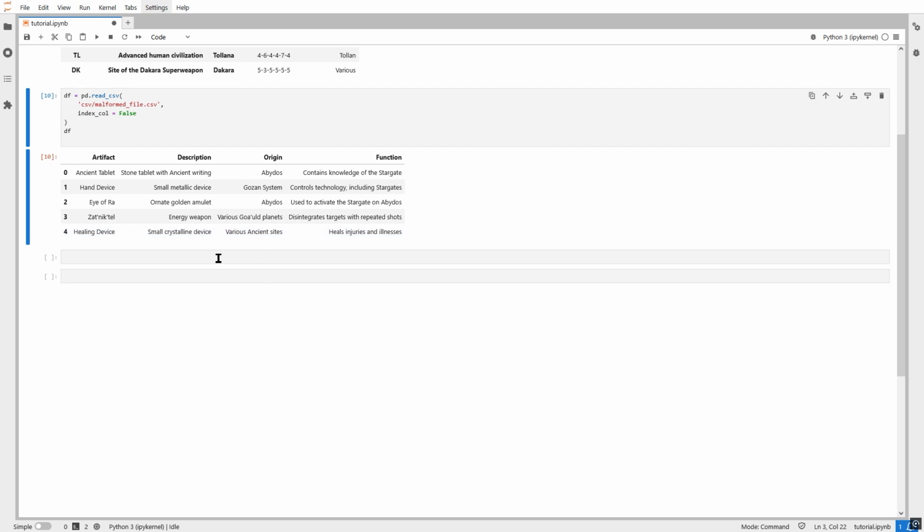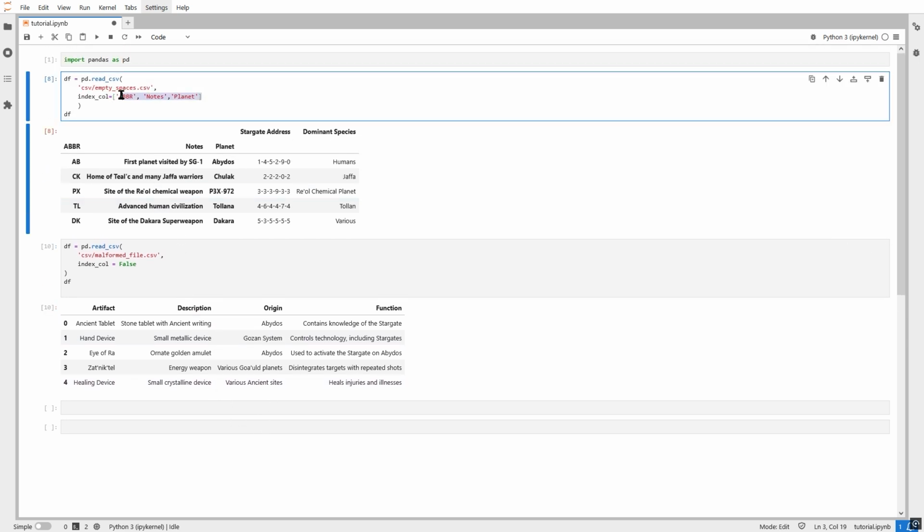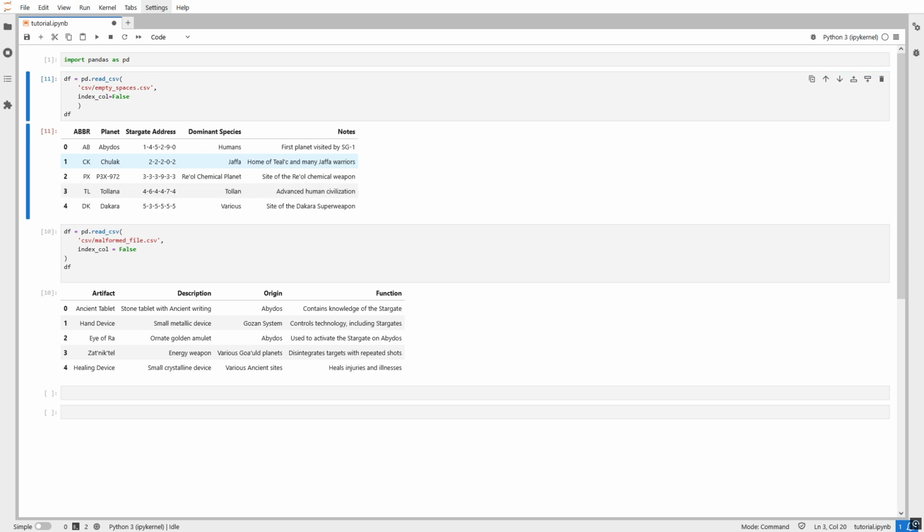If I apply this to the previous data frame, you will see that nothing visually changes, except that the index column reverts to the default numeric sequence.